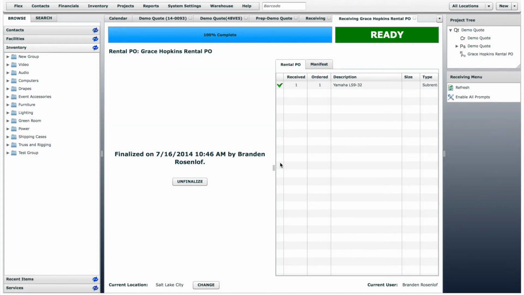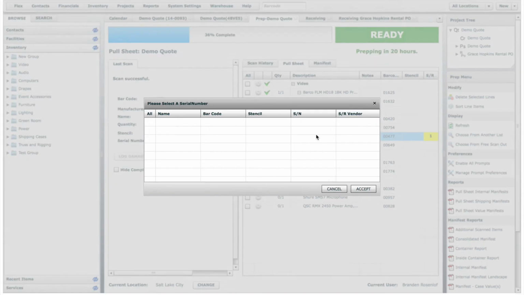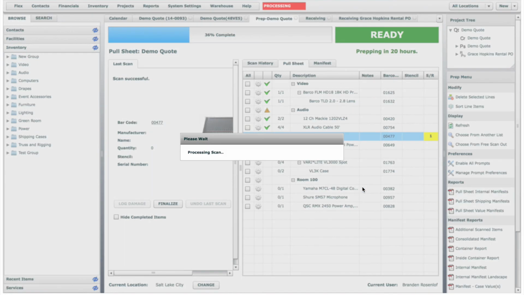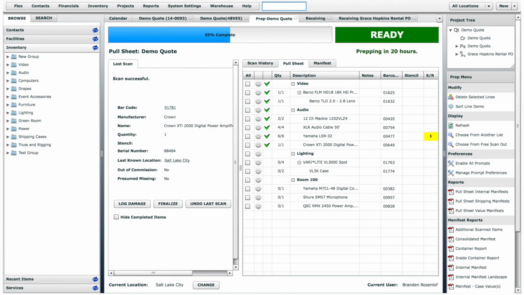Now if we go back to the pull sheet prep screen and perform a virtual scan on the LS9, we can see the new sub-rental barcode. Let's scan the last item in the audio subtotal to show audio as complete.